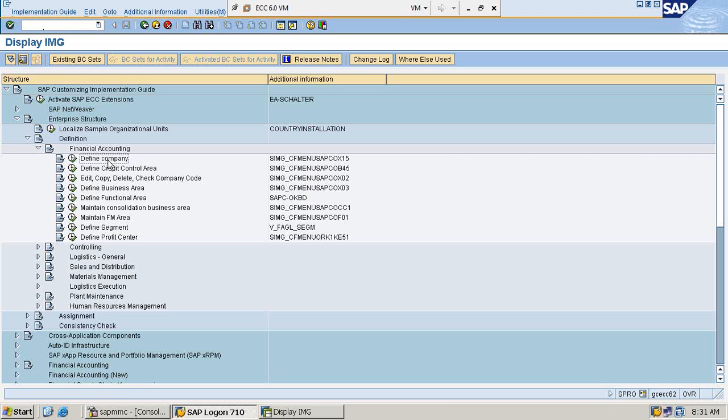Any contribution from your side, sir? What is a company? Company means, if you take Dell itself, it is a company, right? Correct. And it has different entities. I mean, Dell has different branches. Correct. You are right.